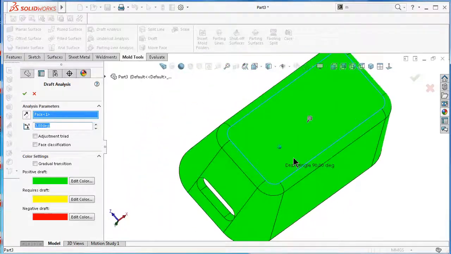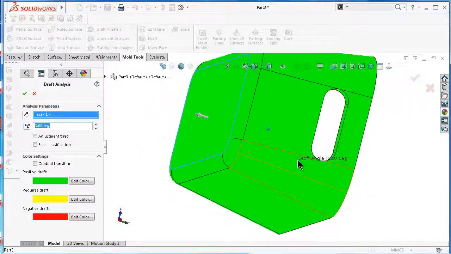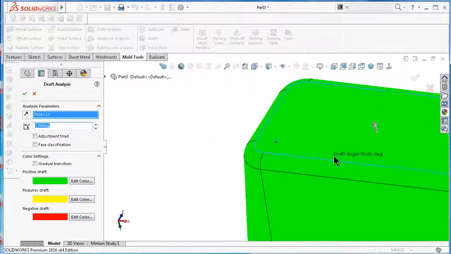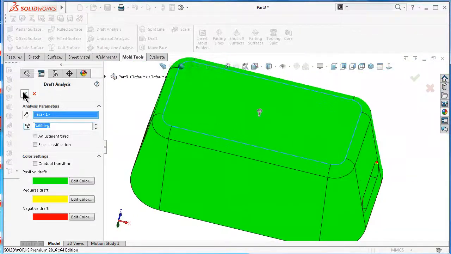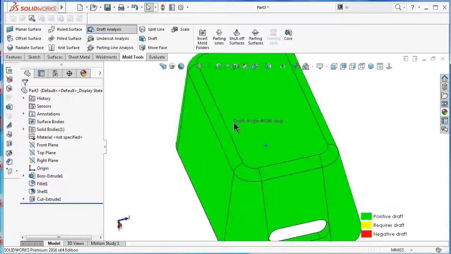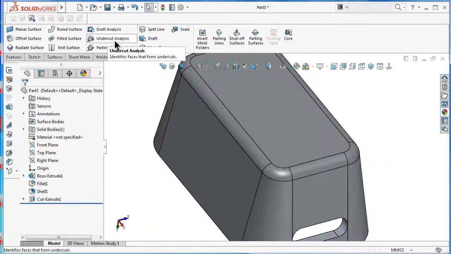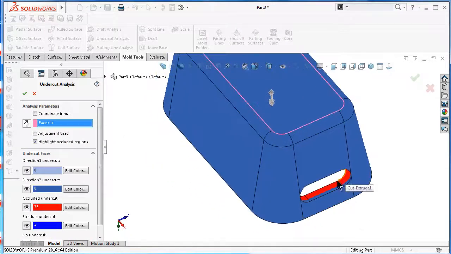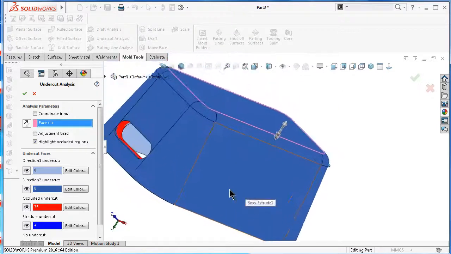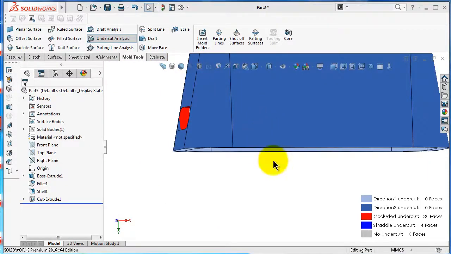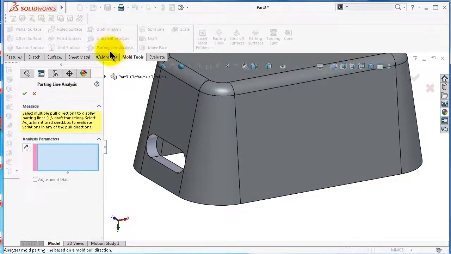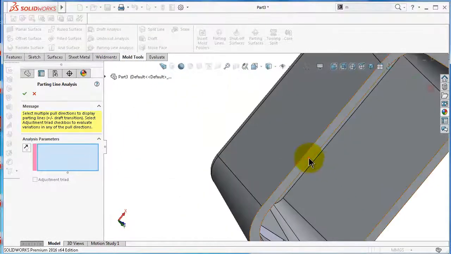So this face will have no problem to be extracted, but here we have still some issues under the handles. But the draft analysis for this part is okay. Now we need to perform undercut analysis on this face here. You will notice the red areas. So with the undercut analysis, we know that the handles now need to be fixed later on when we start creating a mold.